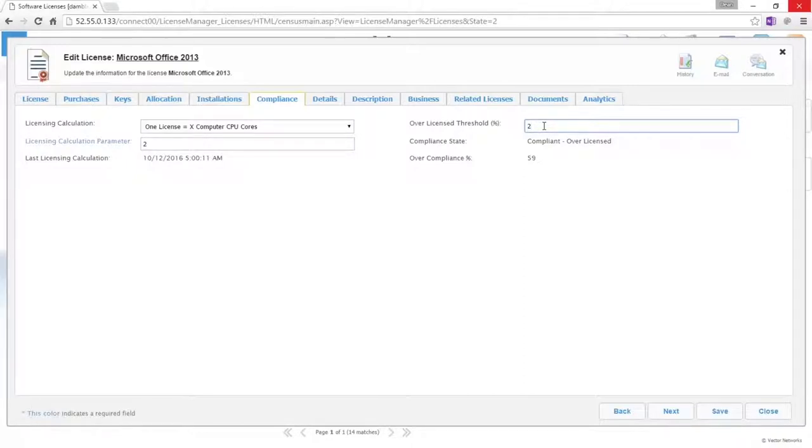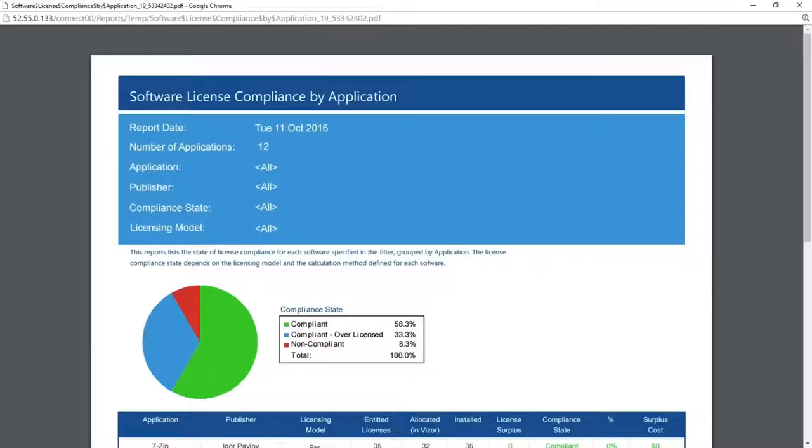And what the system will do here is send you a notification if you're over that 2%. And it will mark in the reports as being over compliant. Obviously, we'll send you notifications if you don't have enough licenses as well. But this just tells you where you've got more licenses than you actually need. So to get a view of your effective license position, there are a number of reports which can do that.